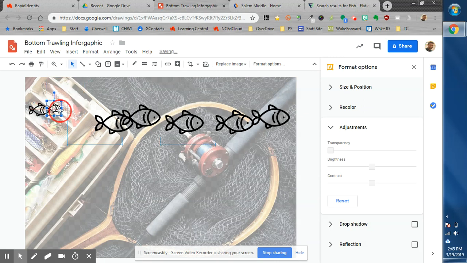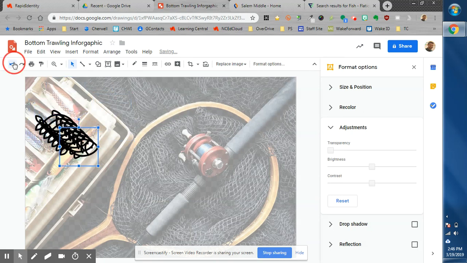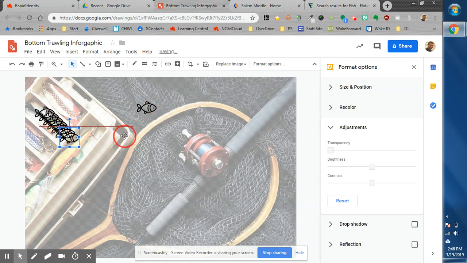Now one of the things you're going to run into is how much time it's going to take you to get all your fish exactly the same size if you do it this way. So I'm going to undo all here and get back to my single fish. What you really should do instead is make the first fish, the first icon, the size you want it to be, and then duplicate it from there. And then you'll be able to line them up.